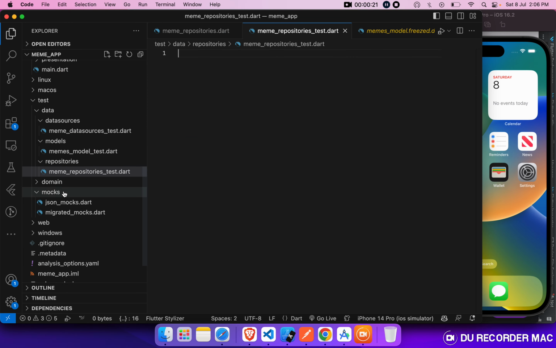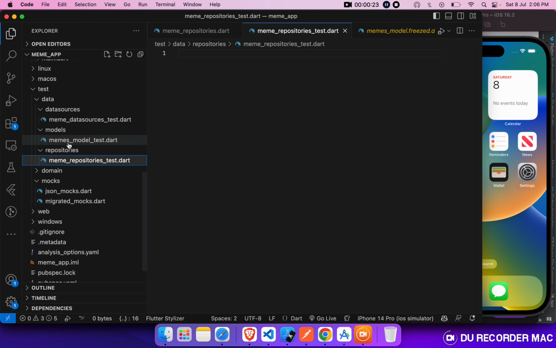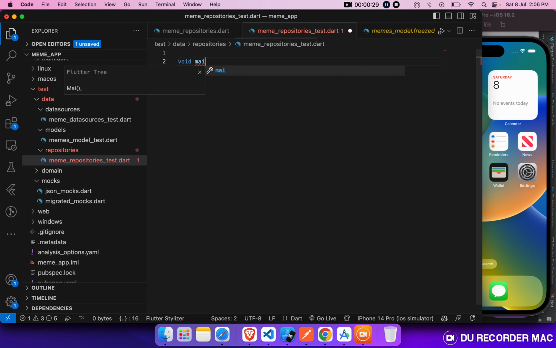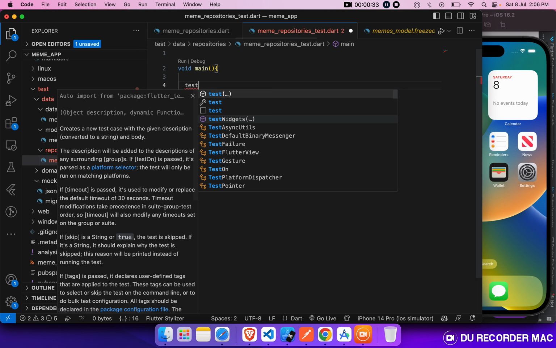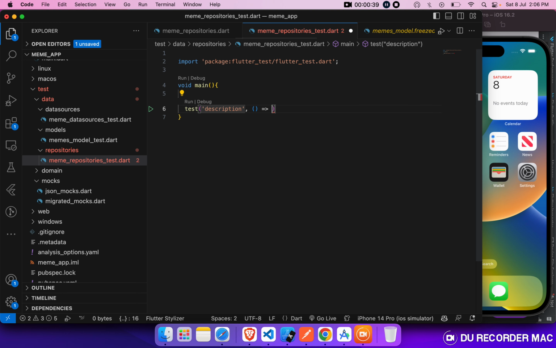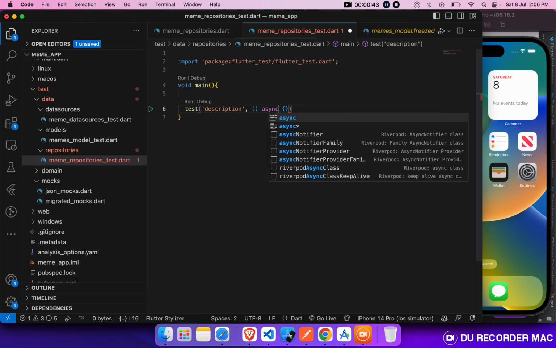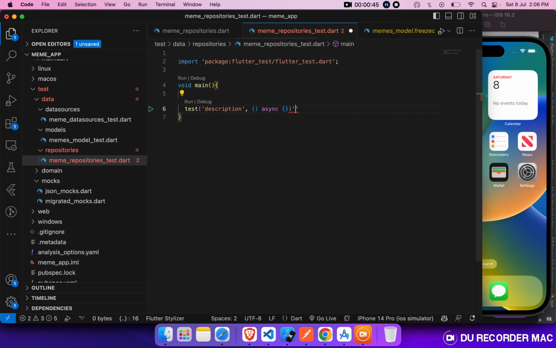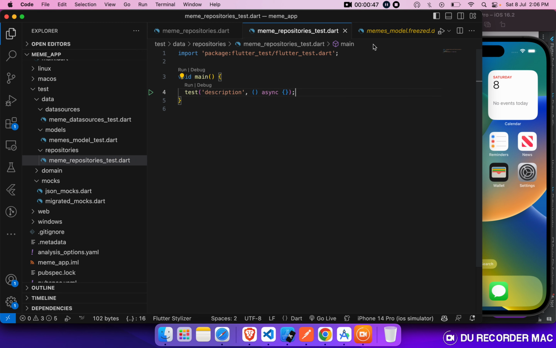I already created a test file under the repository folder to write test cases for the repository implementation class. Let's start writing test cases. void main, and we will define our first test case. We will give some description. What do we have inside there? Let me check.